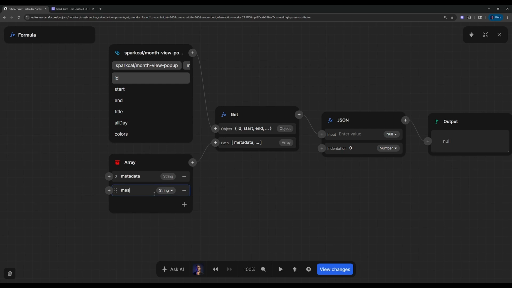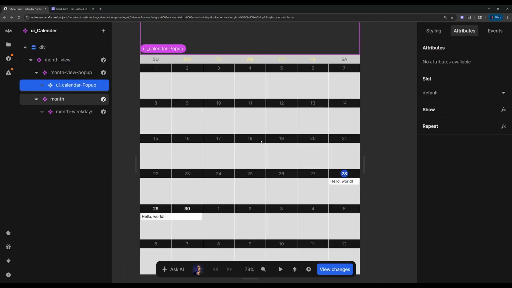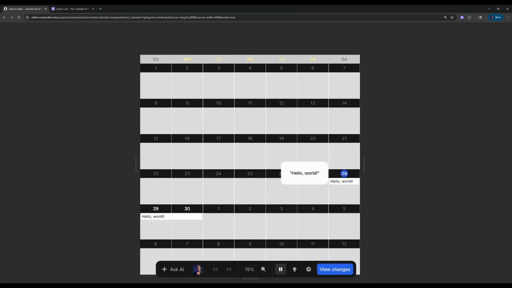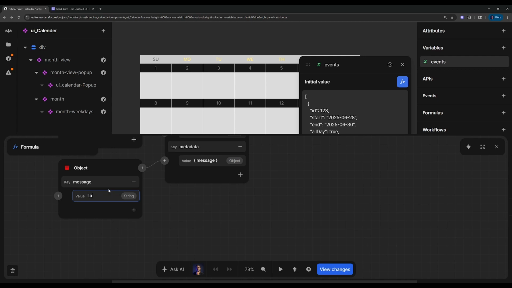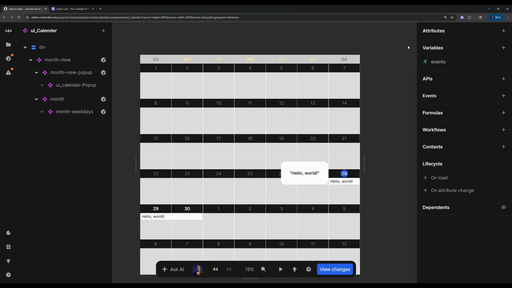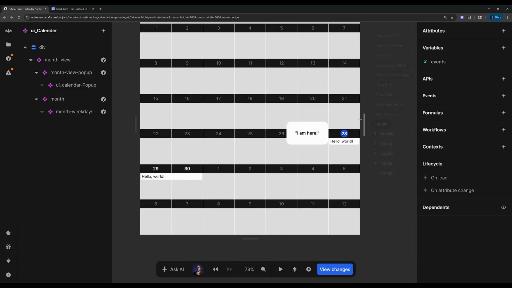I think it won't pop up, but I think this will work. So if I come out of here now and we click on this again, you can see that I get the metadata, right? We can change that just to show you again. I am here. There you go. Look at that.